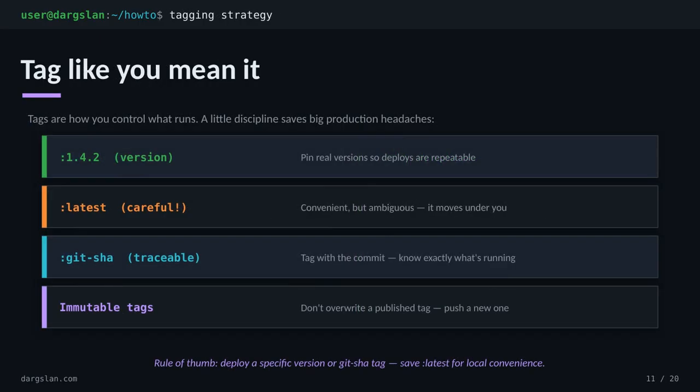Once your repo is sorted, the next decision is how you tag what goes into it. A version tag like 1.4.2 gives you repeatable deploys. Pull that tag a year from now and you get the same image. Latest is tempting, but it quietly shifts under you, so it's best kept for local tinkering.